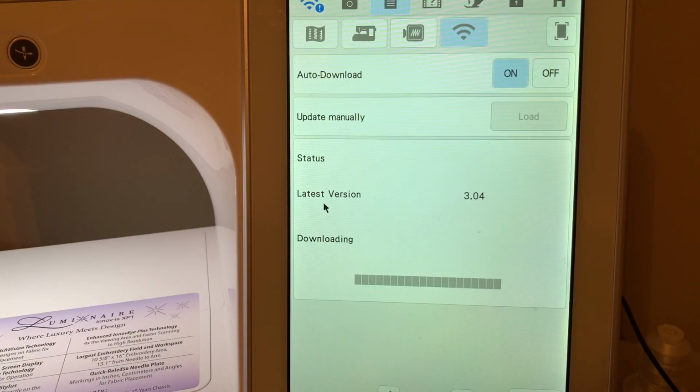Again, realize that the amount of time it takes to download that update is dependent upon your internet speed. You'll see here now I do have an indicator, and that indicator is showing that it's in the process of downloading. And as it completes this on the Wi-Fi, if you're new to your Luminaire, it will fill in these boxes.